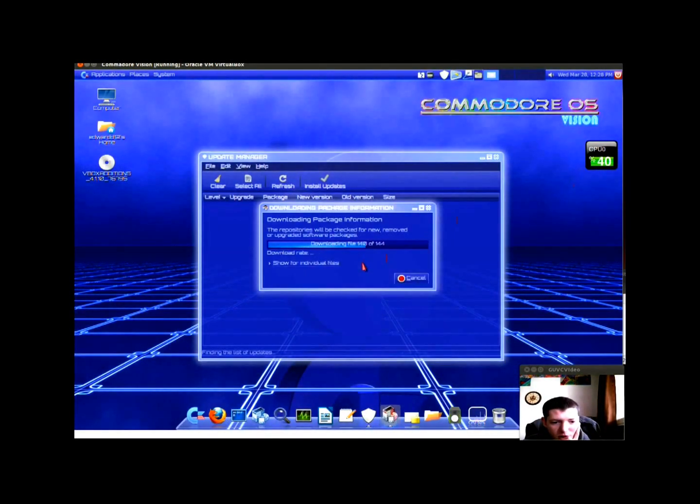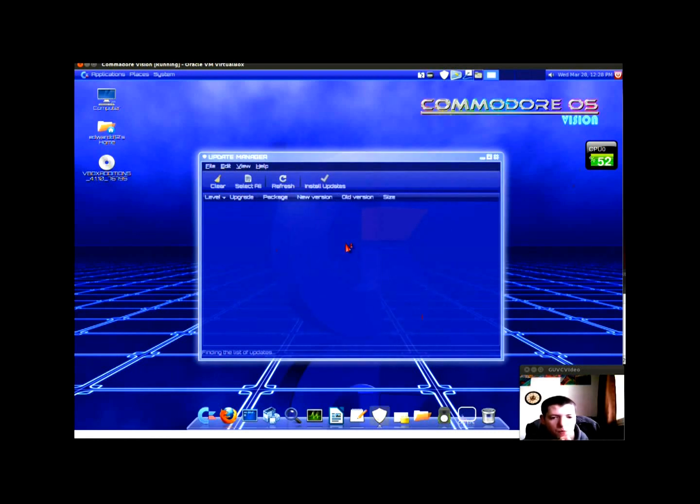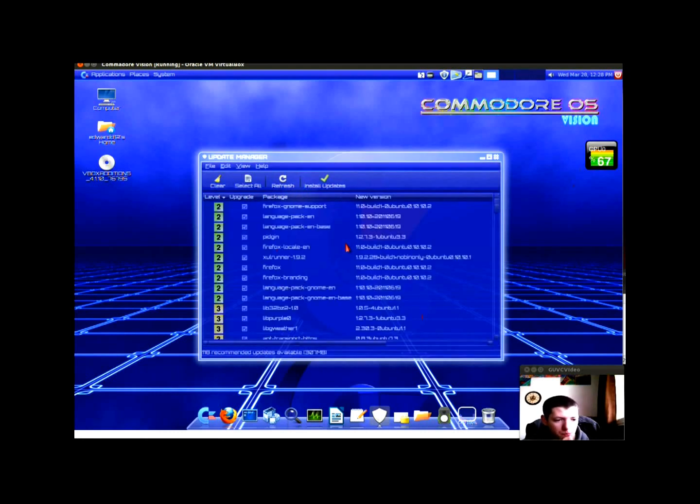You can see roughly how much CPU we're using. Like I said before, you can do the Synaptic or you can do this. It's saying the repository may not be available or contacted because of network problems. The GPG error, which is to do with the encryption of the signatures. No data, failed to fetch Commodore stable packages. Some index files failed to download, they may have been ignored or old ones used. So that could have been an issue where they've just decided not to use that repo anymore. There are 118 updates, so you click install updates.